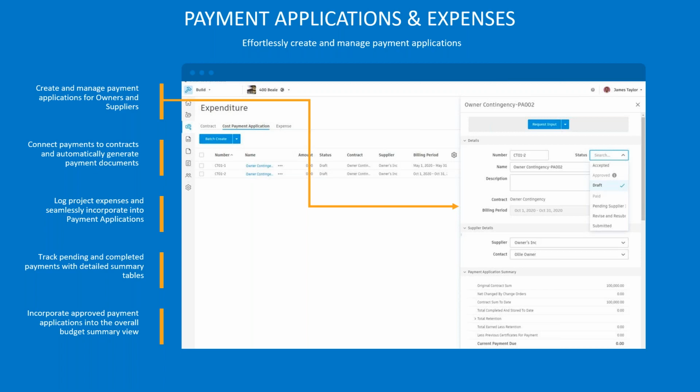We can create and manage payment applications, connect the payments to contracts, log project expenses, and track completed payments. So I don't want to say that this is completely an accounting tool, but it definitely does take some of that into account and can automate some of the parts of the budget that you might not have had the ability to access in the past, or maybe replaces some of the tools that you're currently using.